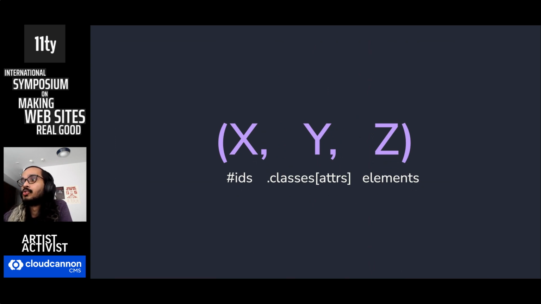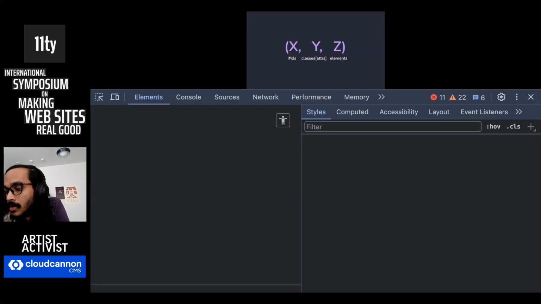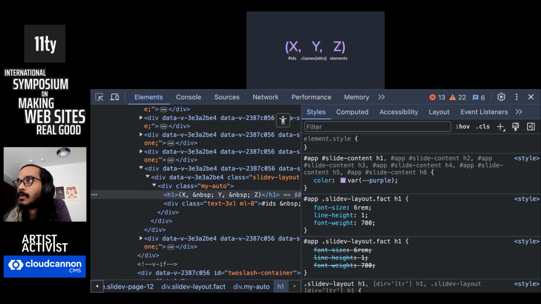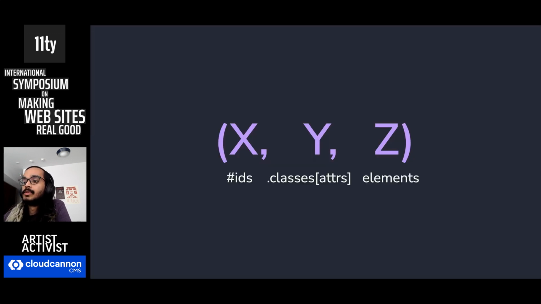Chrome DevTools even shows you the specificity when you hover a selector. So if I go and inspect this and I hover over a selector, you can see it says 201. That's the specificity score. So yeah, you don't have to calculate it by hand essentially.